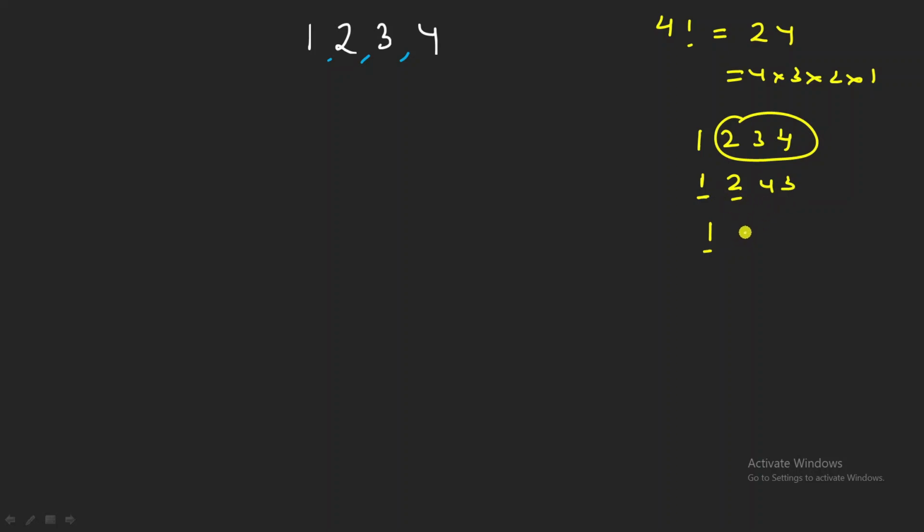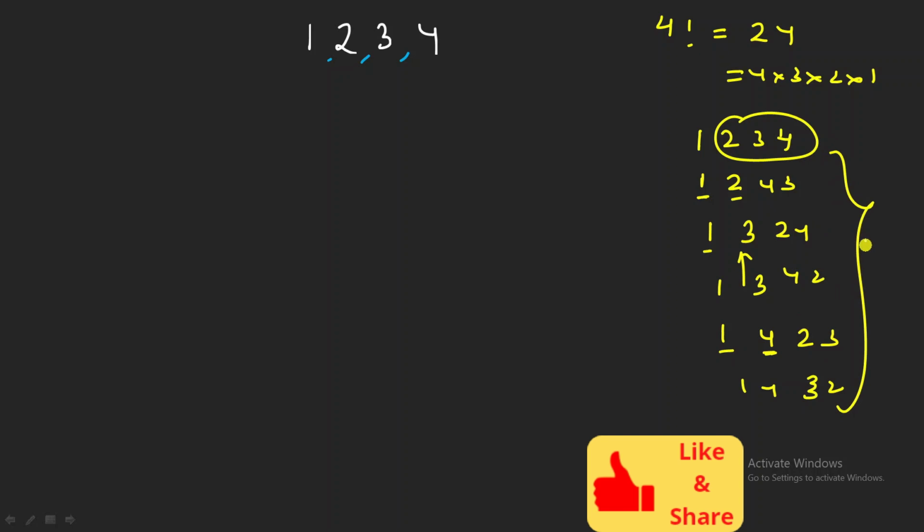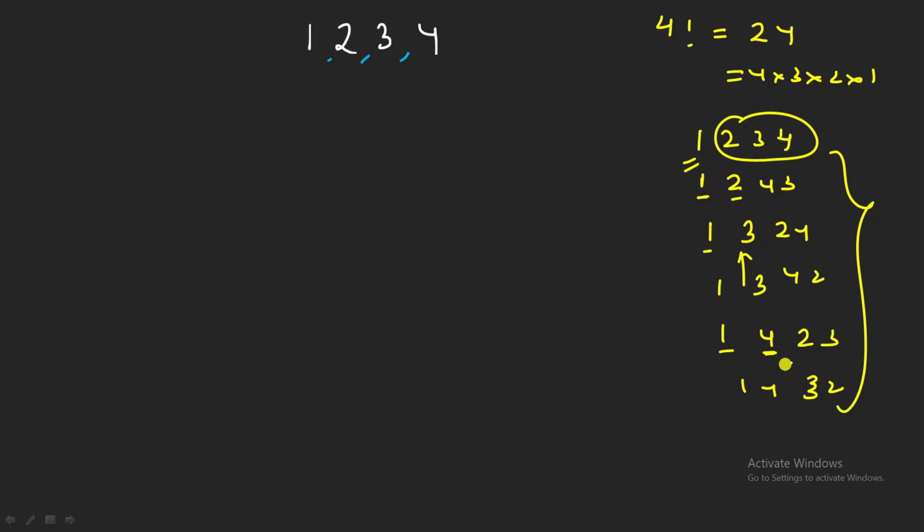Now here the other number that can come is 3. Then we are left with 2 and 4. So one will be 2, 4, another will be 4, 2. So 1 has 6. Same way, 1 is fixed. Now what can come here? 2 has come, 3 has come, so 4 has come. Now we are left with 2, 3, and another will be 3, 2. So this is one set of permutations, keeping 1 fixed at the first position. 1, 2, 3, 4, 5, 6.